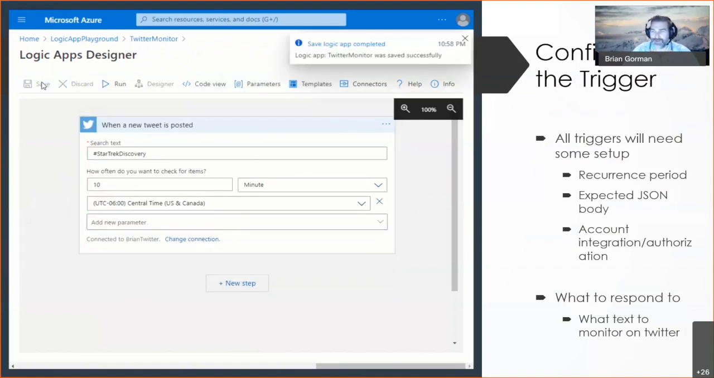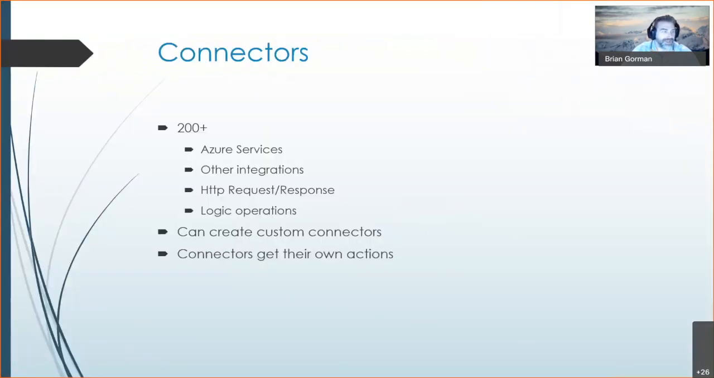So then I save it here, and we're good to go. So once I have a trigger in place, then the next thing I'm going to need is connectors and actions. And so connectors are the lifeblood of how you get different services. So much like a binding in an Azure function, if you're familiar with that, a connector allows you to tell the Logic app what service or solution to connect to.